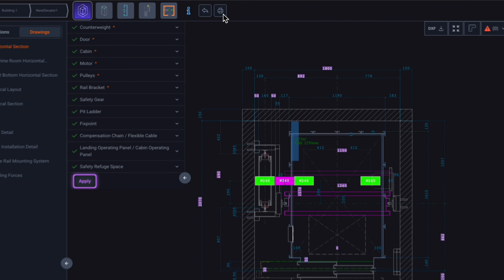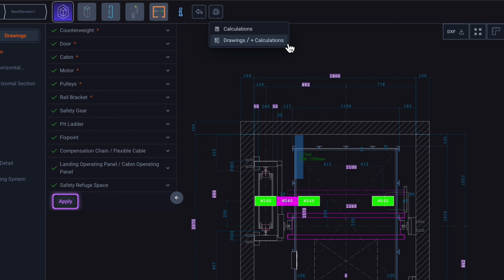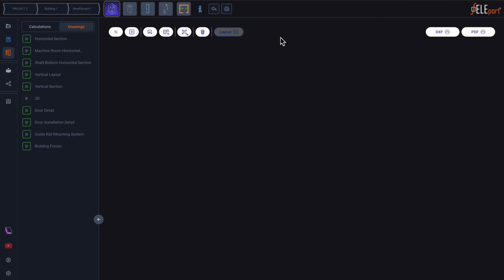Use the Output button at the top to open the drawing and calculation output page. The functions of these buttons are as follows. Page settings. Add page.